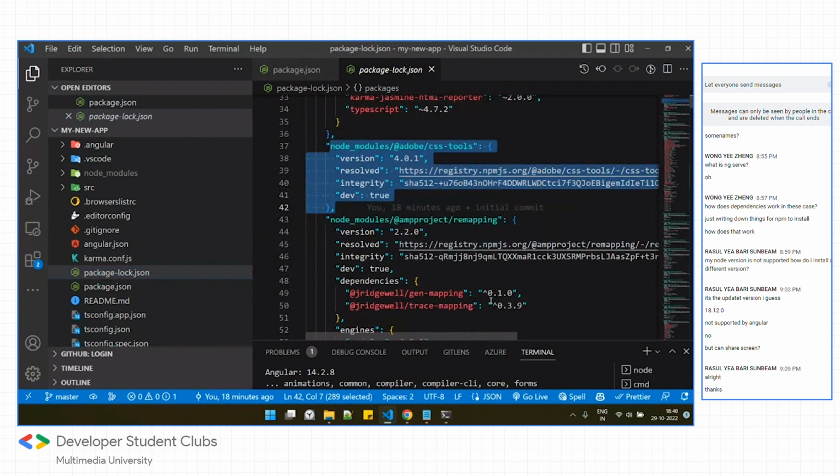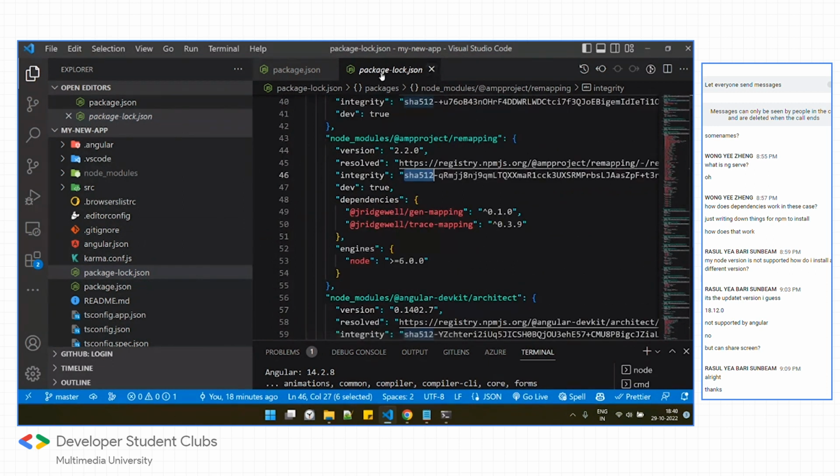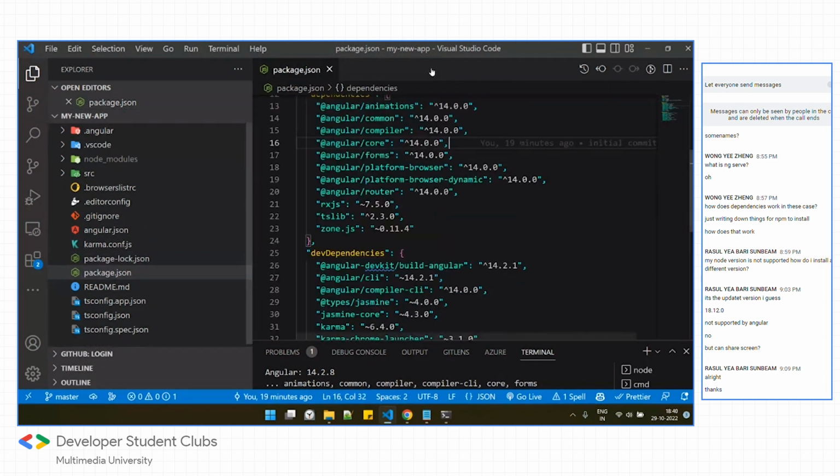It records where I installed it from, the signature I downloaded it from, and everything, so that every person in my team will have the exact same version which I installed, and there won't be a lot of conflict, right? So that's what this package lock file is. We don't have to worry about it. In Angular, when we do npm install, it will create and update it by itself, so we don't have to think about that part.